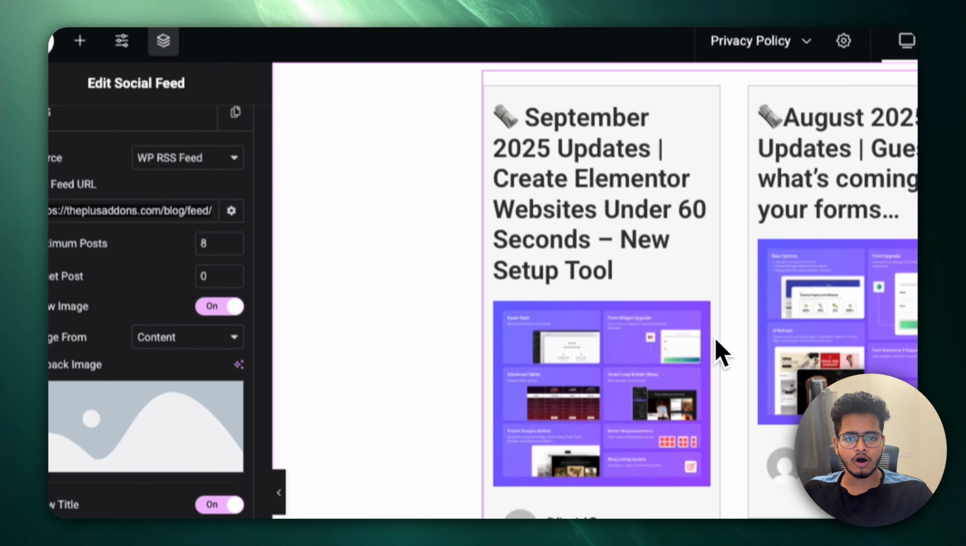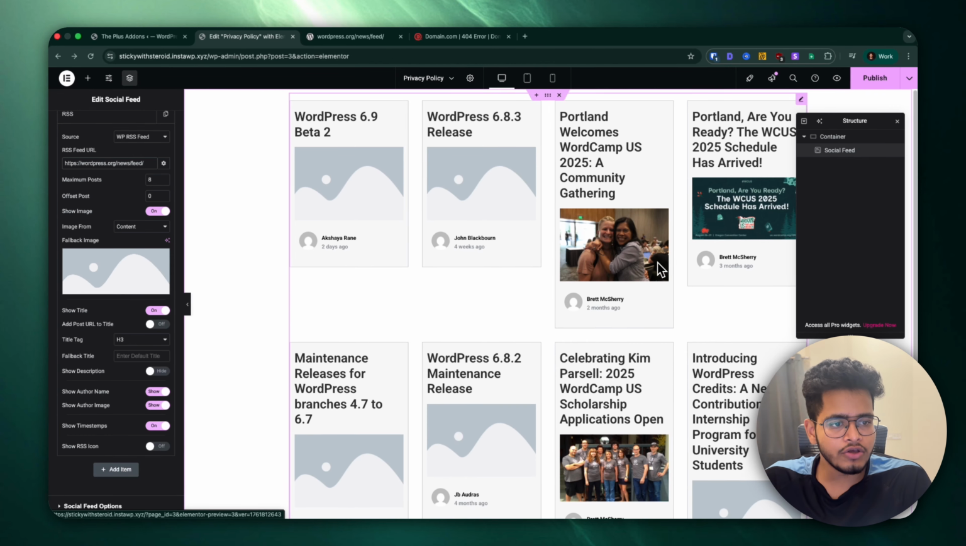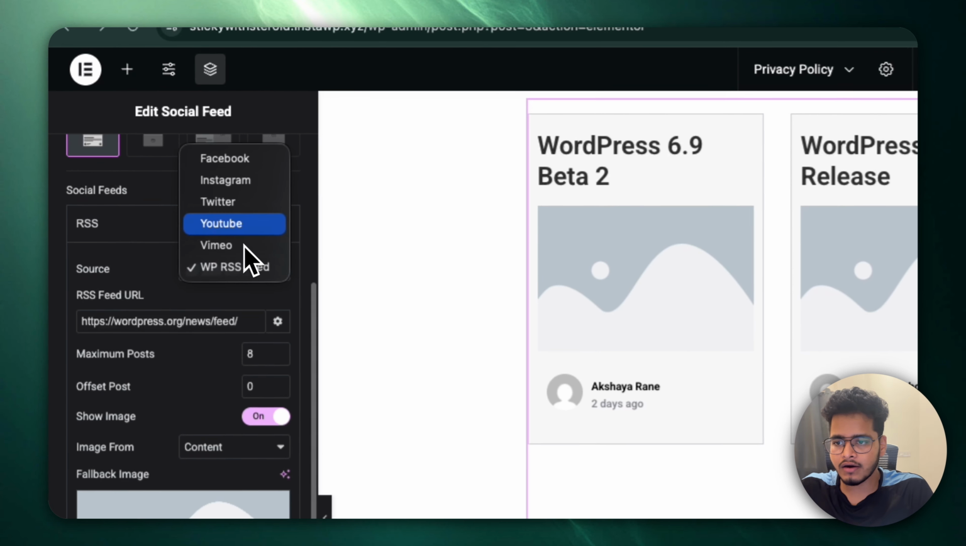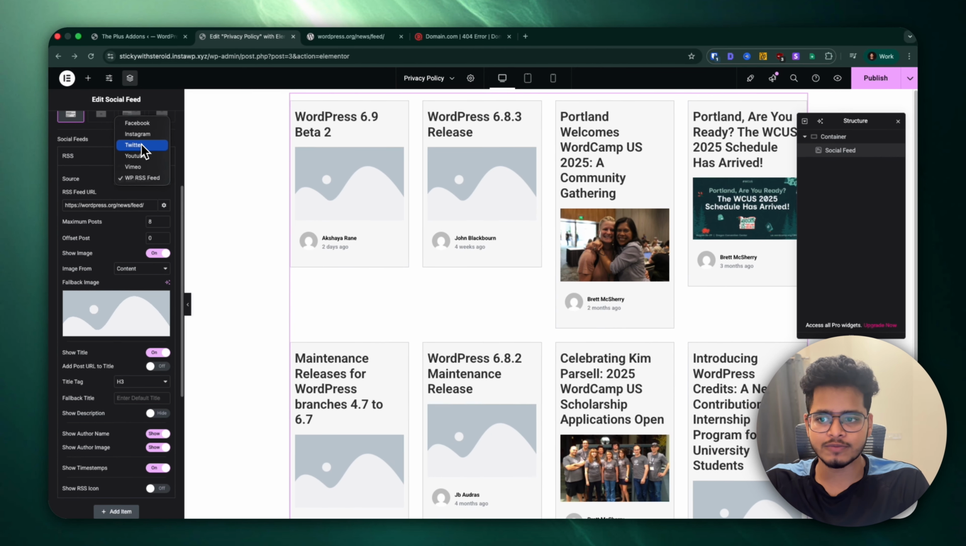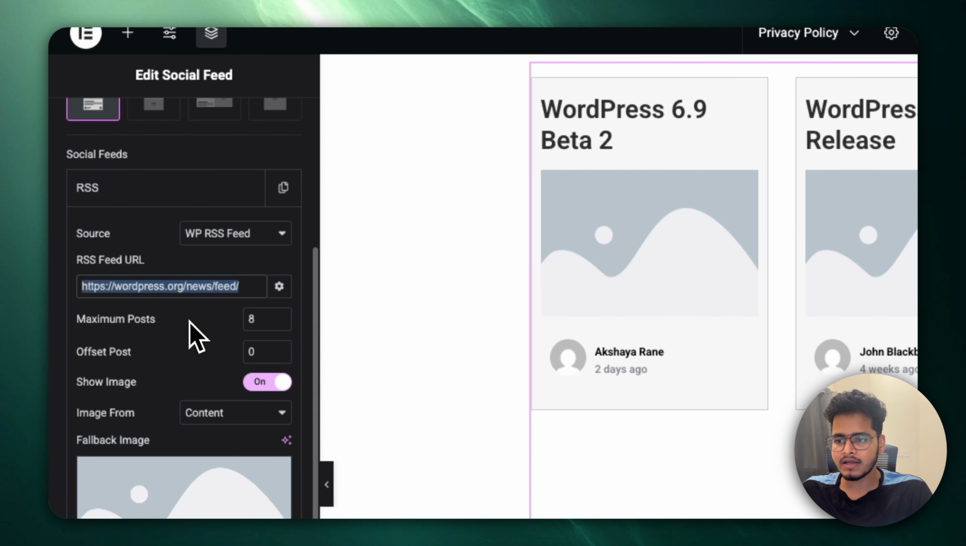So to quickly show you the options, I'll just change it to the WordPress one. So here you see that it's fetching the title, author, the date of publish and multiple other things. I'll just run you through the options. As you can see here, Facebook, Instagram, Twitter, which means X, YouTube as well as Vimeo is there. Here you have to add the RSS feed link, okay?